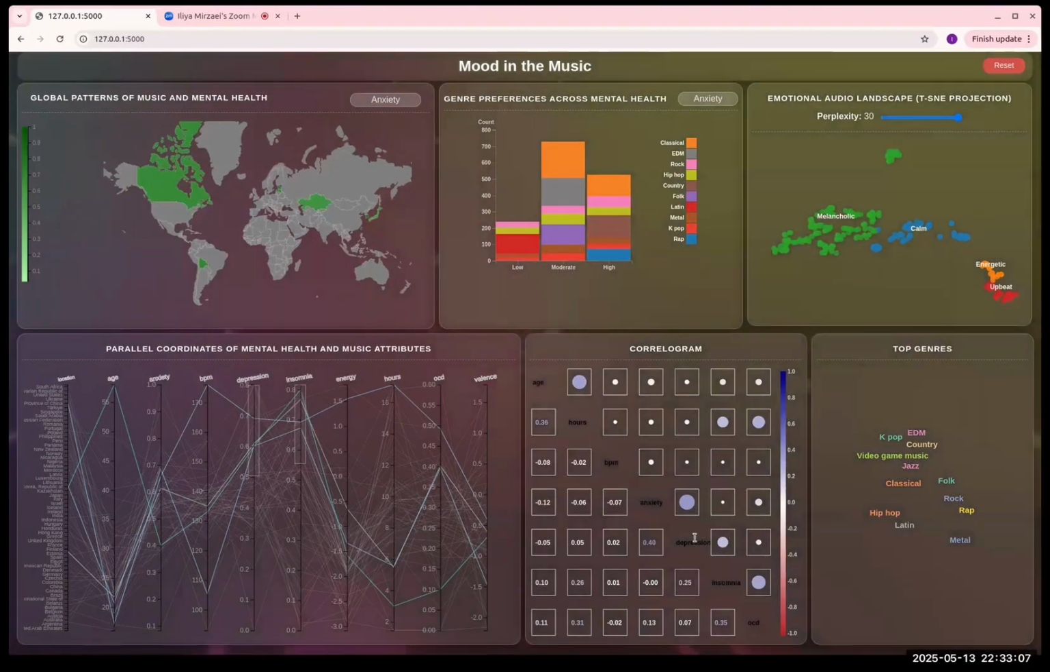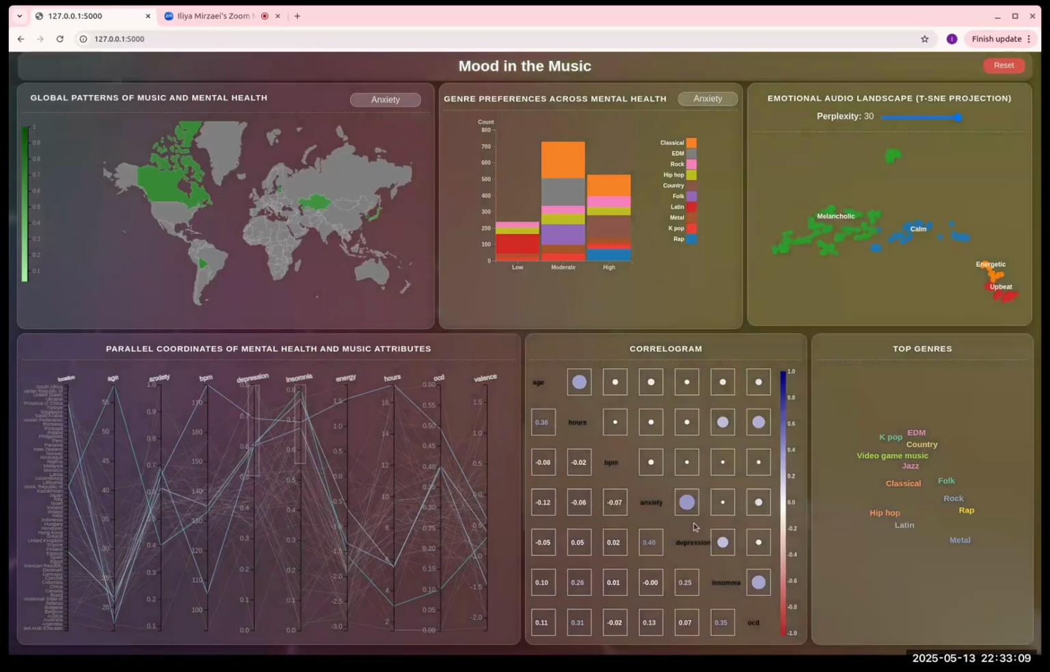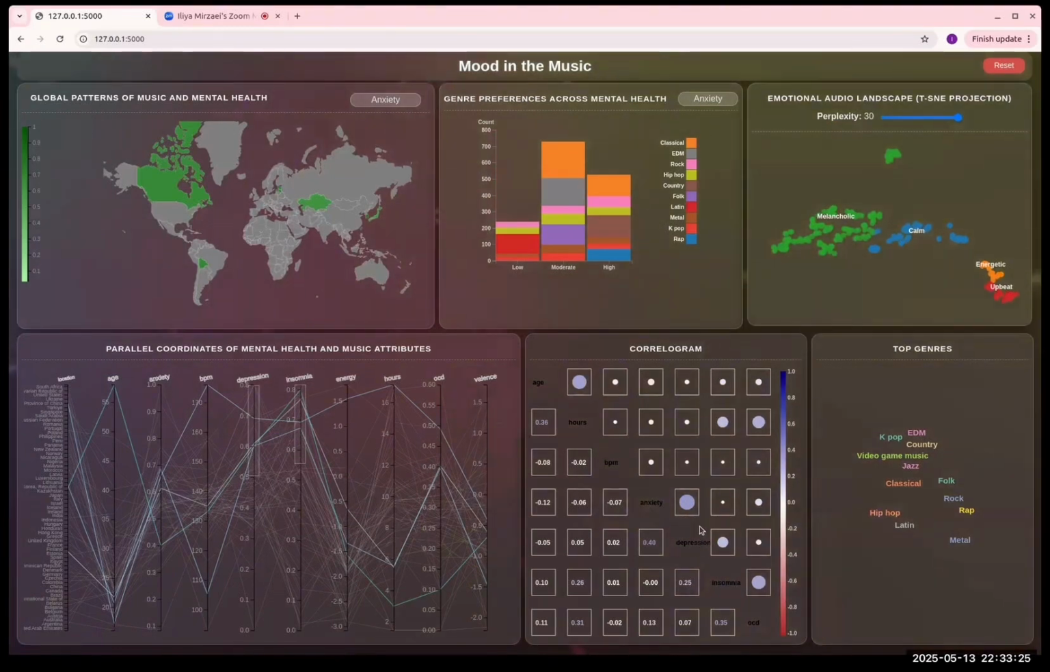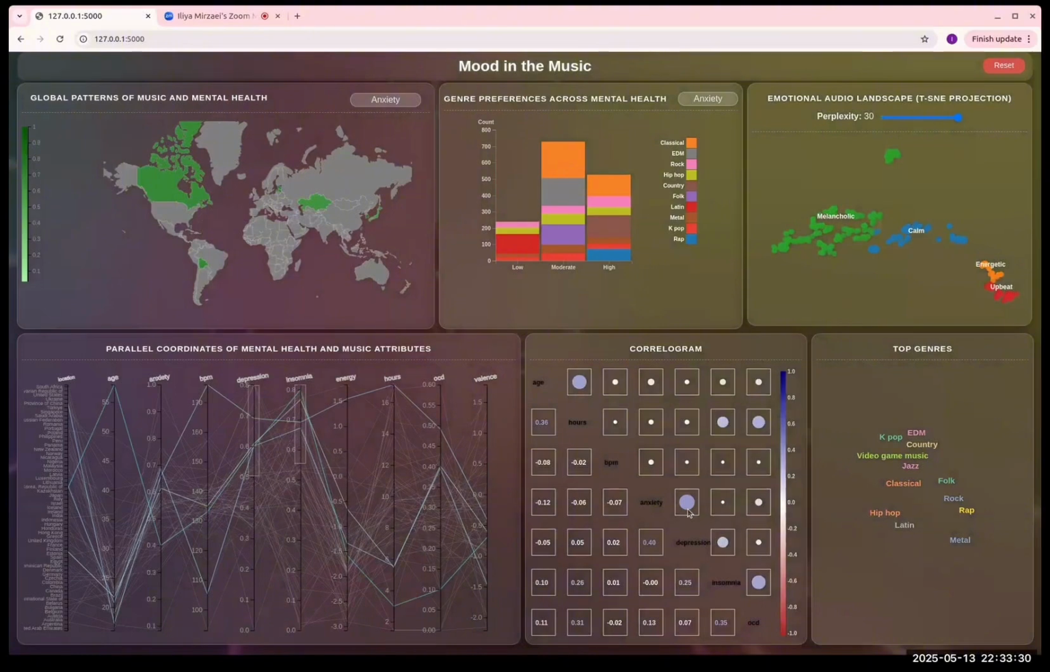If you discuss it a bit more, this is rational and reasonable because both of them are mental health issues, right? So they consequently affect each other, anxiety and depression. This correlogram beautifully showed us a highly positive correlation between these two variables.